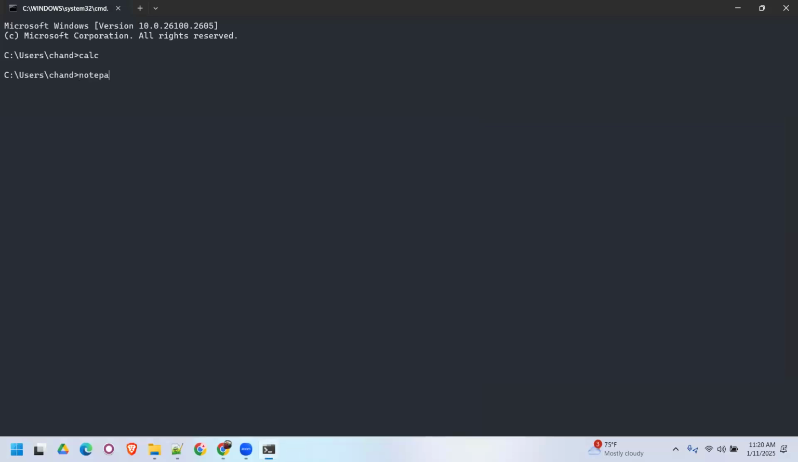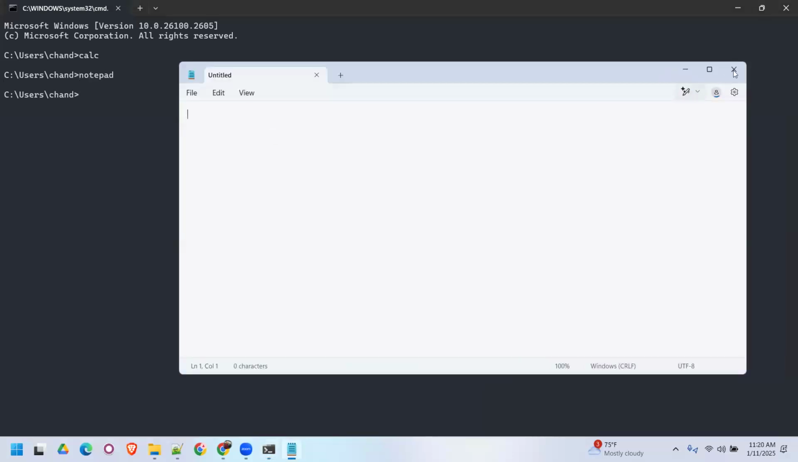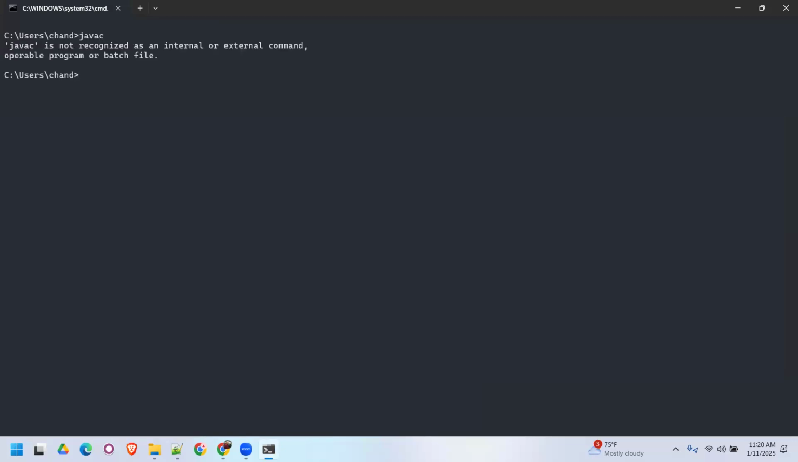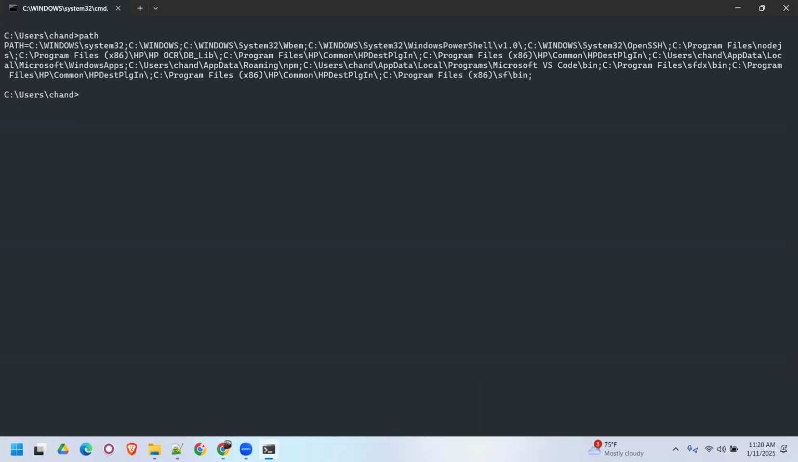Notepad is a command, it's an application. Now, these two are the applications. I need Java C application. I need C# application or command. Those commands are not working, right? Because path doesn't know about it.